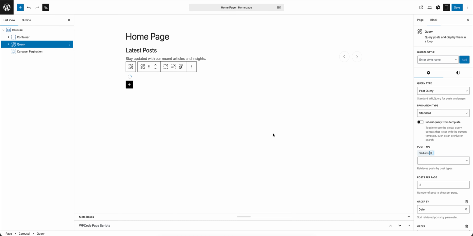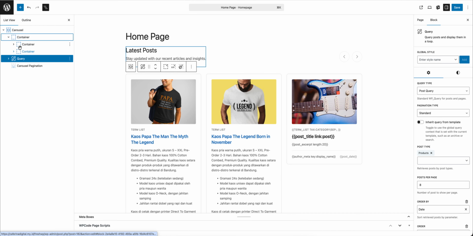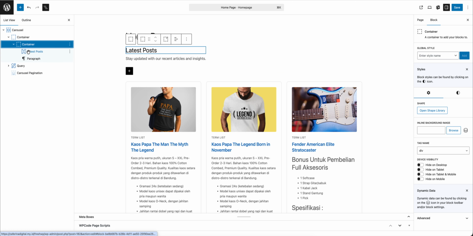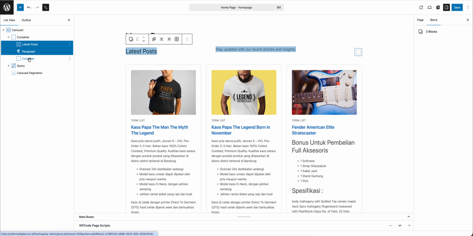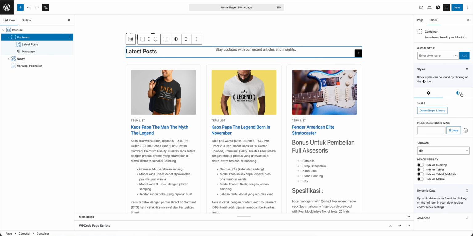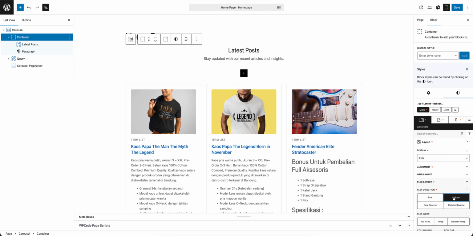Then I will set it to eight. Remove the post, and I don't need this one also. If you want to use this, you can just leave it. In here I will delete it. And then change this title, flex this one, and save it.